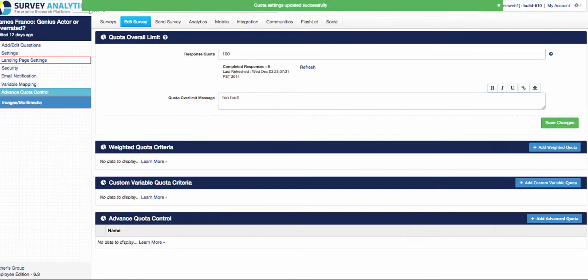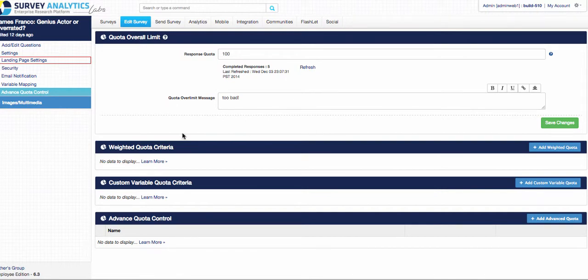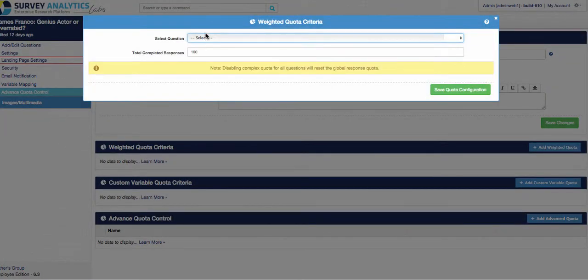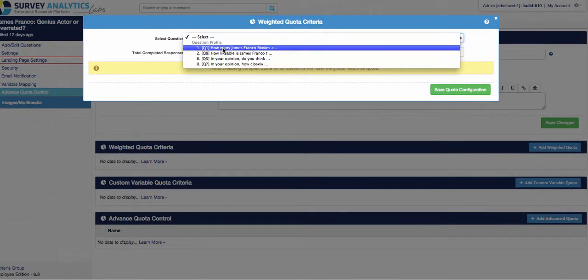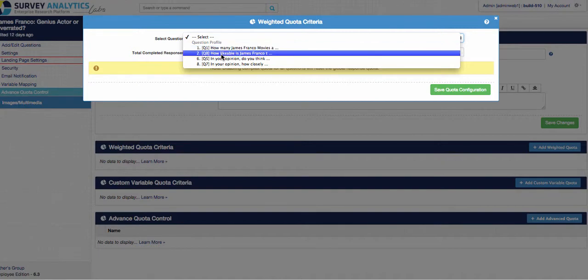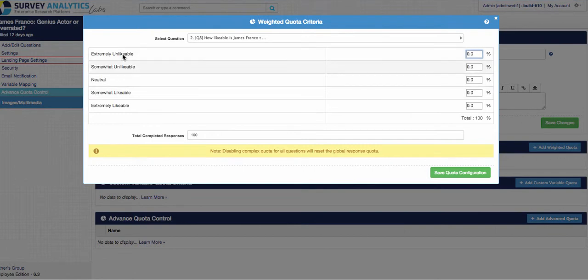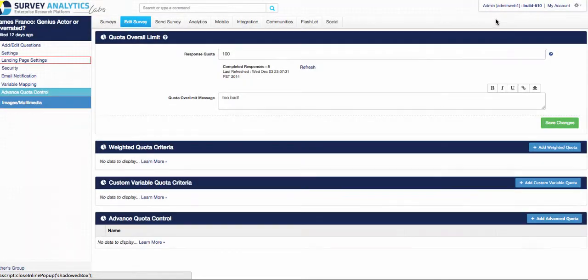Once you have that set up, you'll be able to see that your quota settings have been successfully updated. The next thing you'll be able to see is the weighted quota criteria. So now you can go in and select a question. For instance, how many James Franco movies have you liked, or how likable is he? And then you can specify the percentage on each question type across 100 responses and save the configuration.